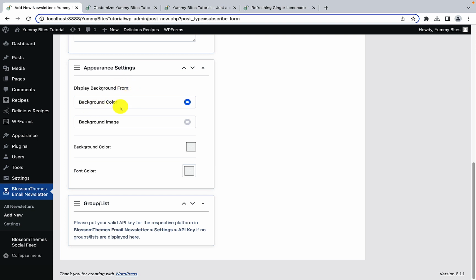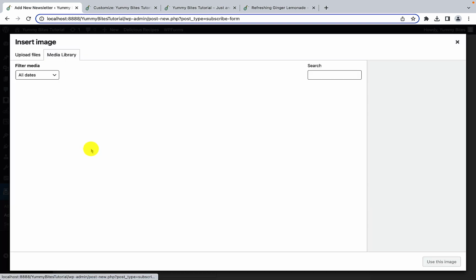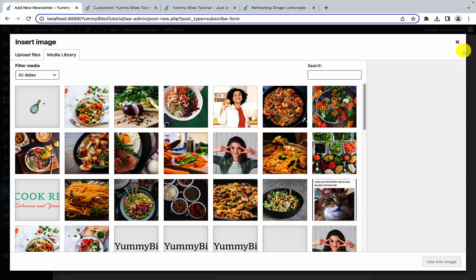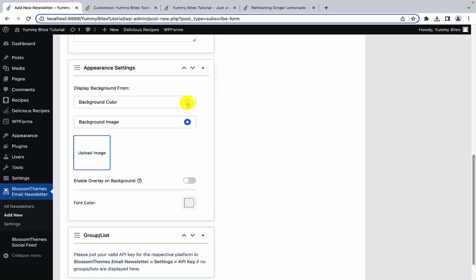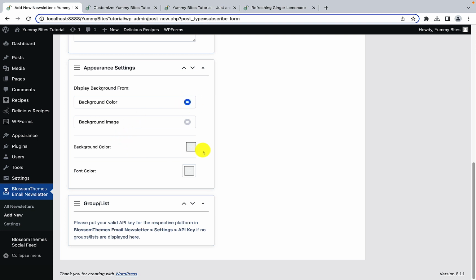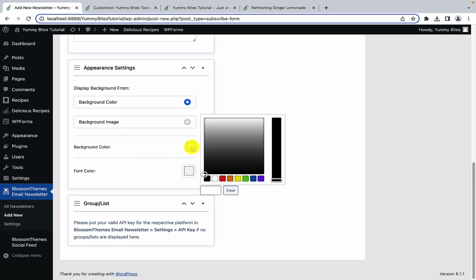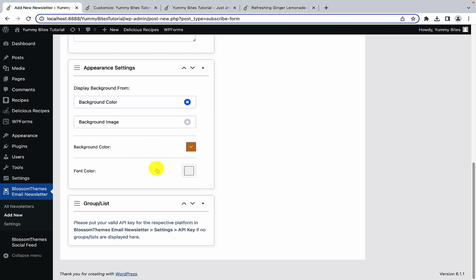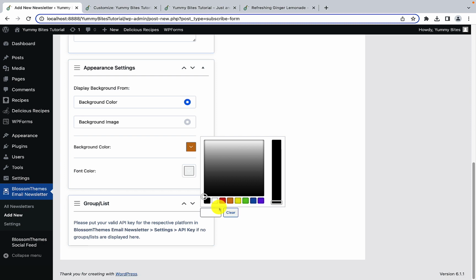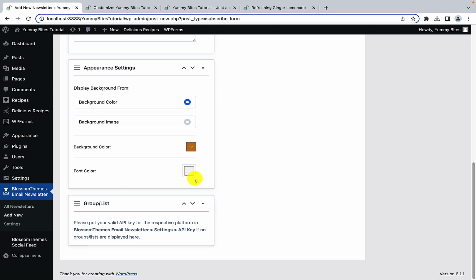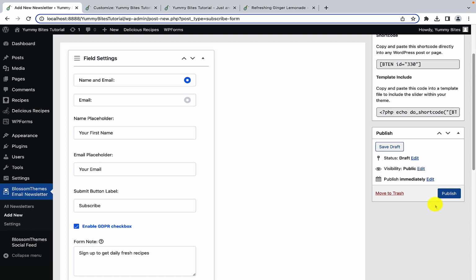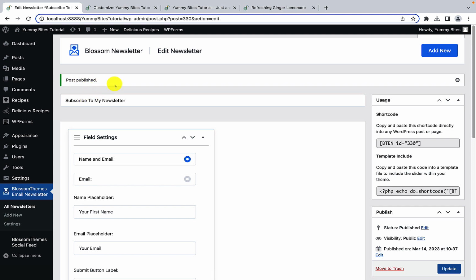So you can either select background color, or you can select background image. You can click here, click on upload image, and select the image of your choice, or if you wish to select a background color, you can click here, click on the background color option, and you can select the color of your choice. Like for example, I have selected this orange color. You can also select the font color from here following the same process. I'm going to set it as white. Now, click on the Publish button. Our newsletter has been published.